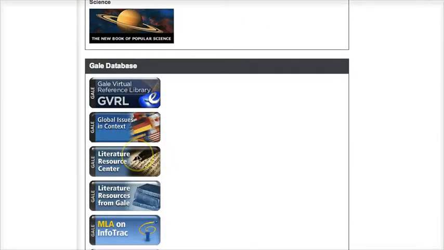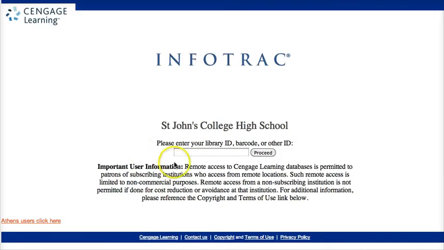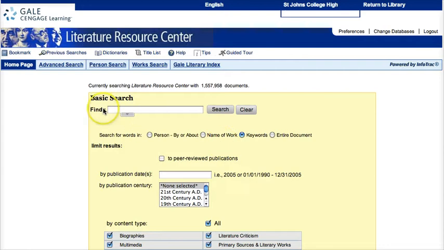At this point, you will want to select the Literature Resource Center. Click on the tab and it will take you to the login page for the Gale databases. Type in the password you have gotten from your teacher or from the librarian and click on Proceed. You have now arrived at the Literature Resource Center homepage.